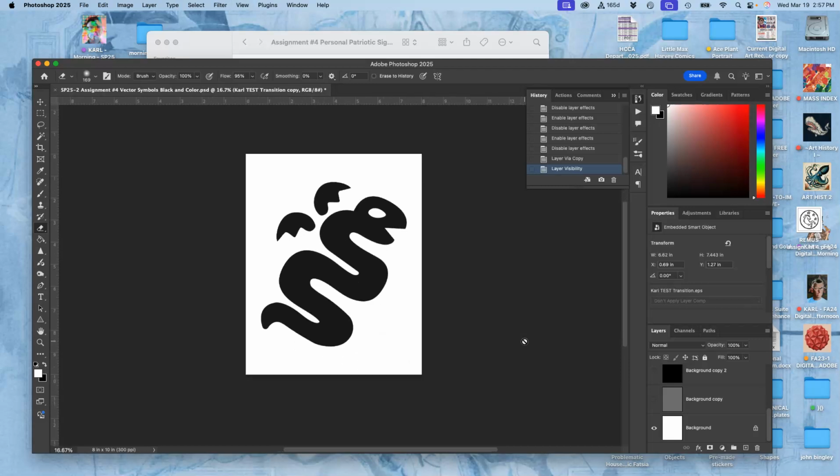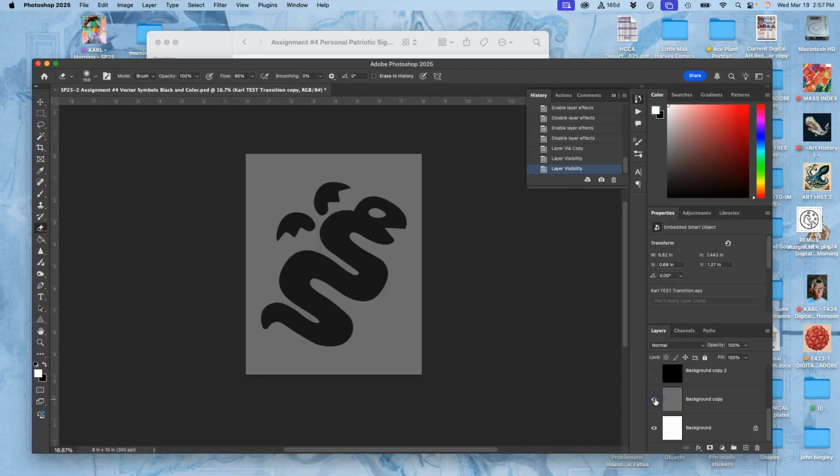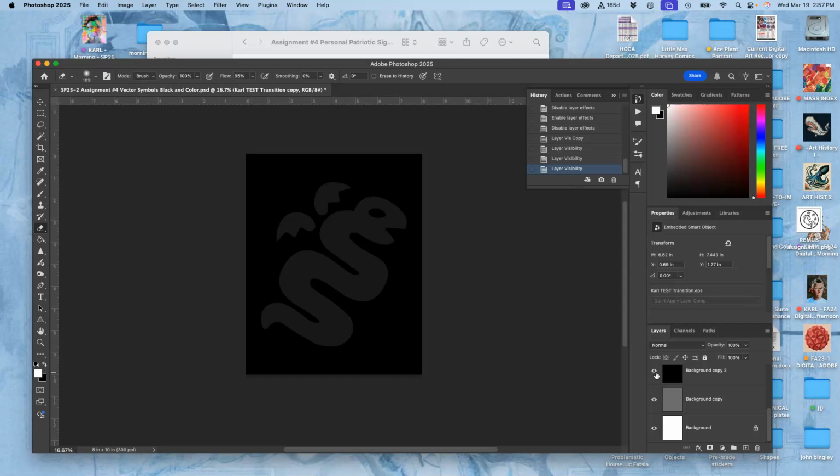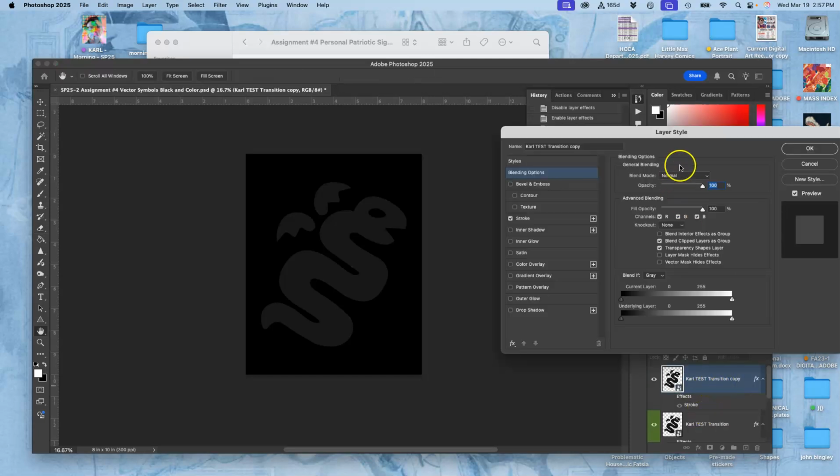In order to make it maximally versatile, even though it's just a black shaped logo, I tried it on gray. It looks pretty good on gray, right? But when I try it on black, it's no longer visible. So I double click on the layer itself to open the layer styles. It's the same way we added color variations, flat 2.0 variations in exercise 2.